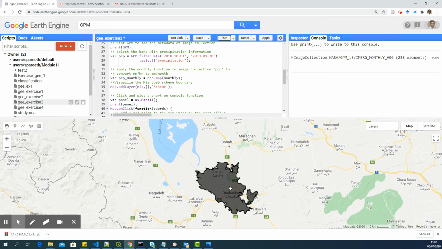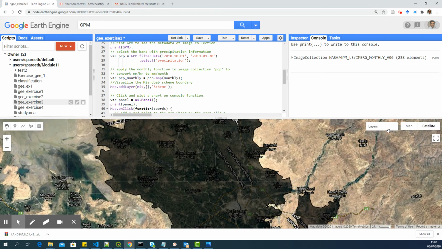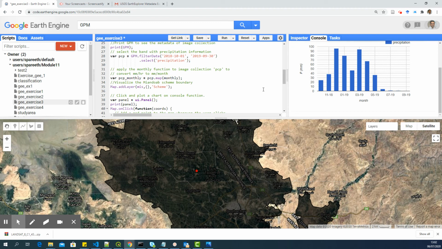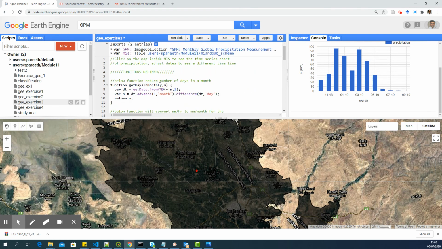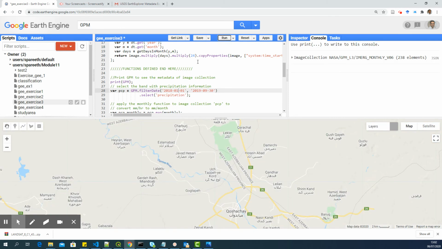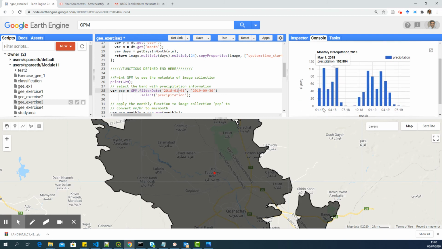and you see that it is zoomed into Miyando, and then you can change it to satellite if you want. Click anywhere inside Miyando, and here you will see the monthly precipitation. Now, if you want to change it into a different timeline, for example, you want to see the chart from January 2018, just change the date here. Click somewhere, then only the chart will come. You can see that from January 2018, it's visible now.